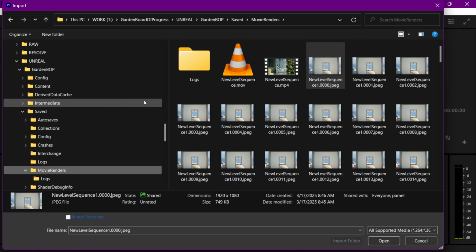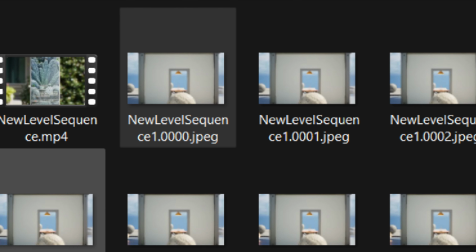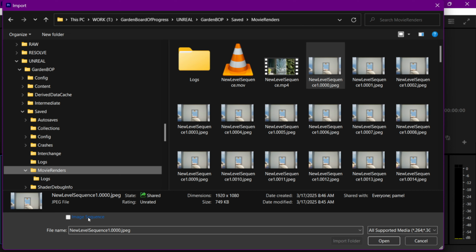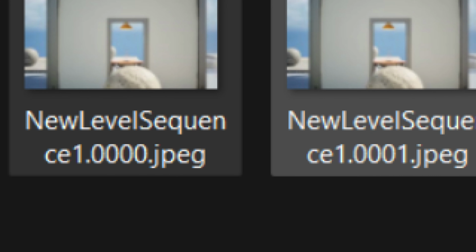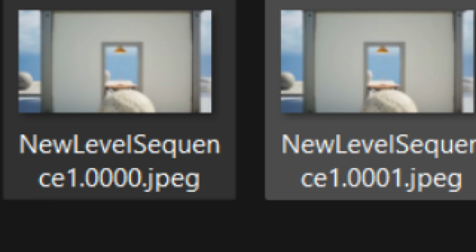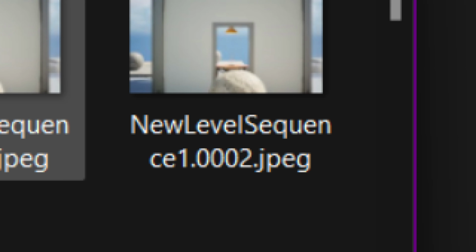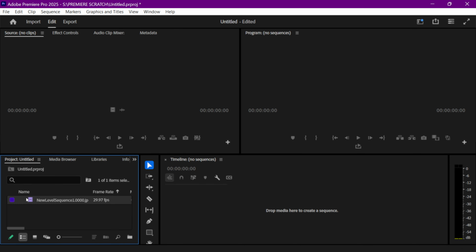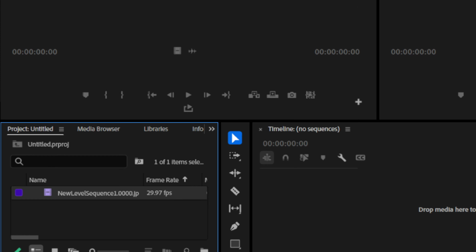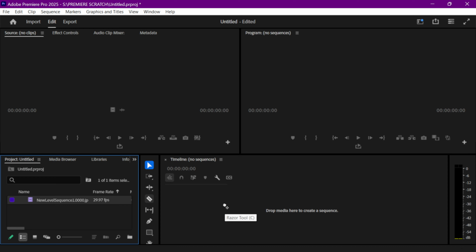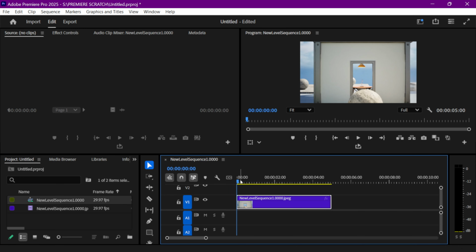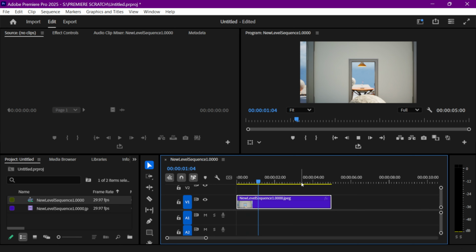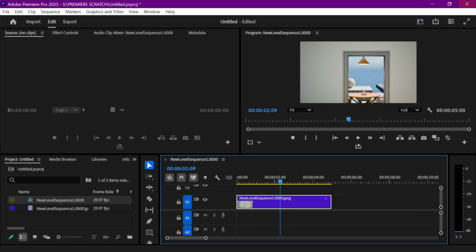So I only need to pick the first one, and don't double click it because you don't want to import this just as a still picture. The trick is you need to toggle this little box down here called image sequence. So this will take any files that are named sequentially, like new level sequence 1.0000 and then 0001, 0002. You click open now, and this will import as a sequence of files rather than as one individual JPEG. So I'll drag that over into Premiere. And then here it is as a 5-second video.